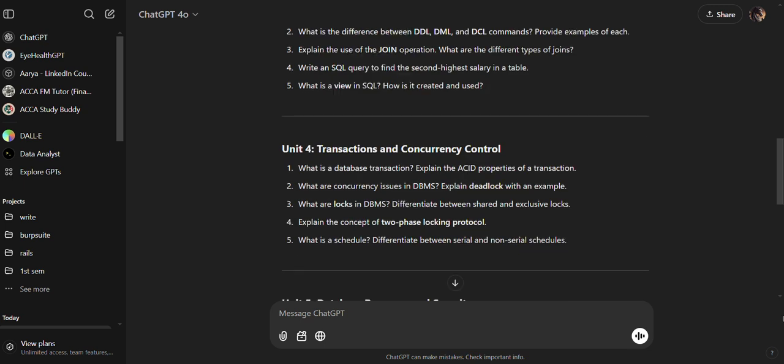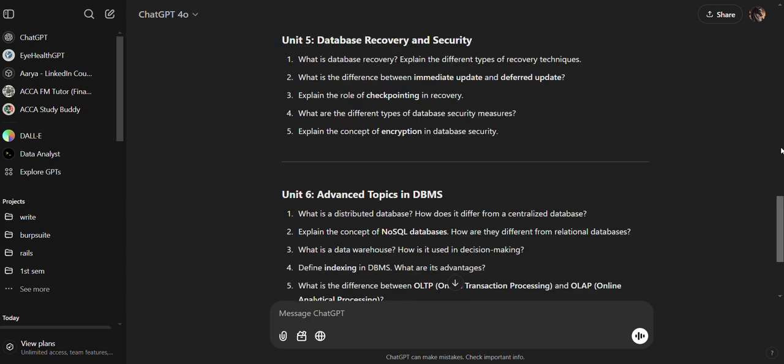What is a database transaction? Explain the ACID properties of a transaction. What is the concurrency issue in DBMS? Explain deadlock with an example.